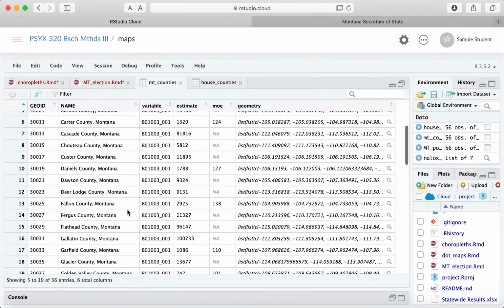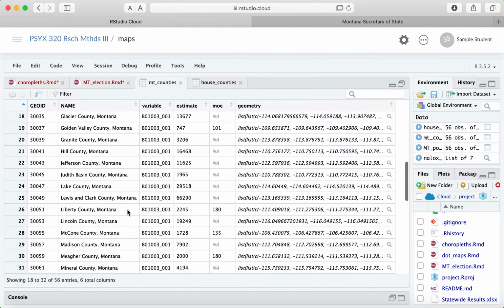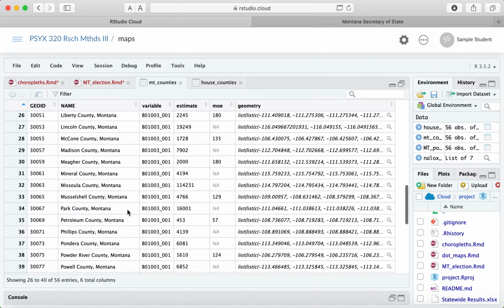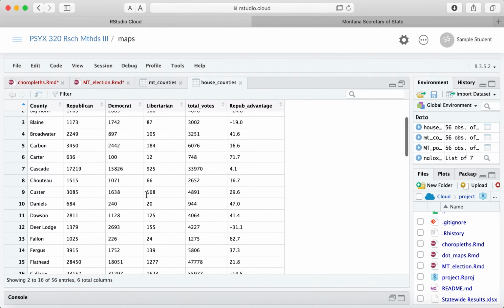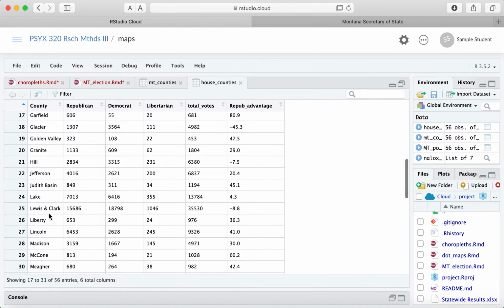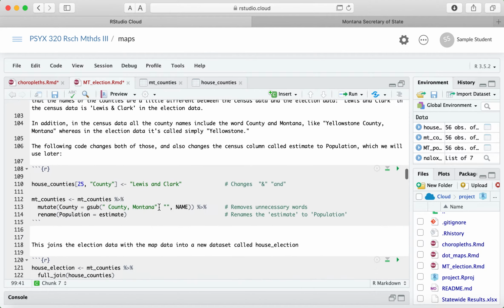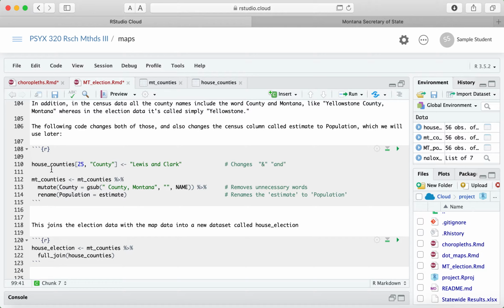The other thing that I noticed that was different, and this caused me problems, I couldn't figure this out for a while, is that it says Lewis and Clark County, whereas in the election data, it was Lewis & Clark with an ampersand, and so we want to change that too. We're going to join these, right? And so we want to make sure that they're consistent with one another. And basically, that's what this does.